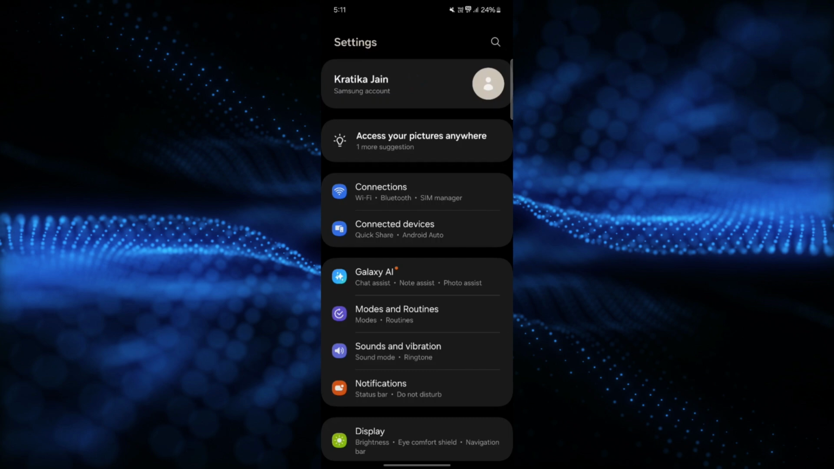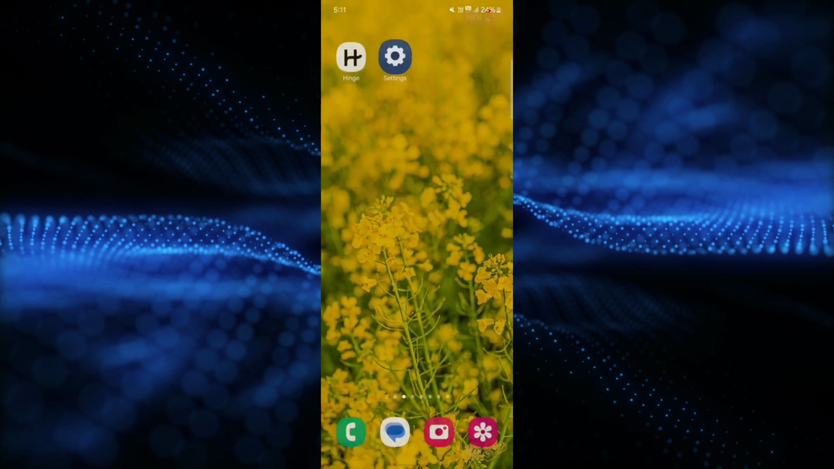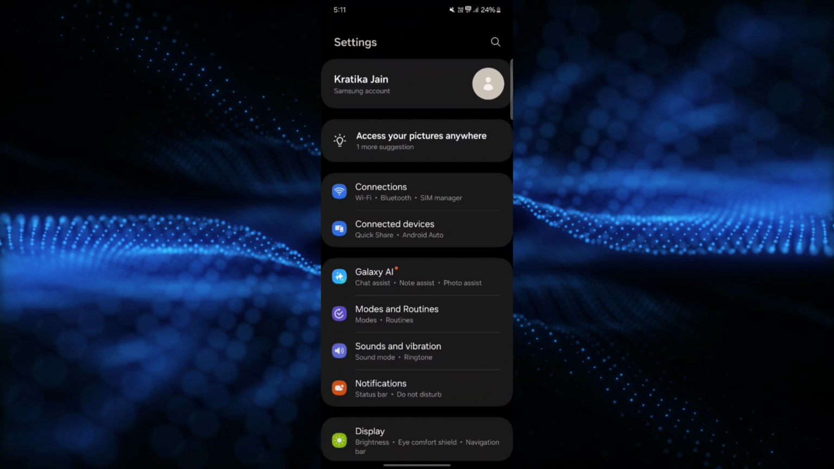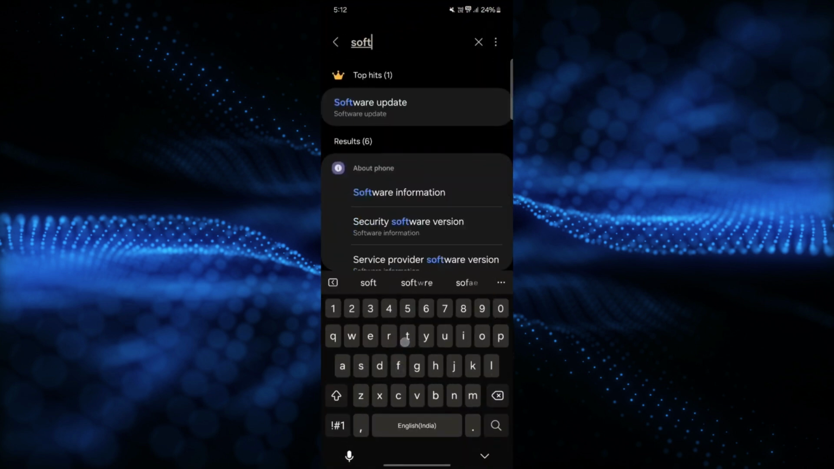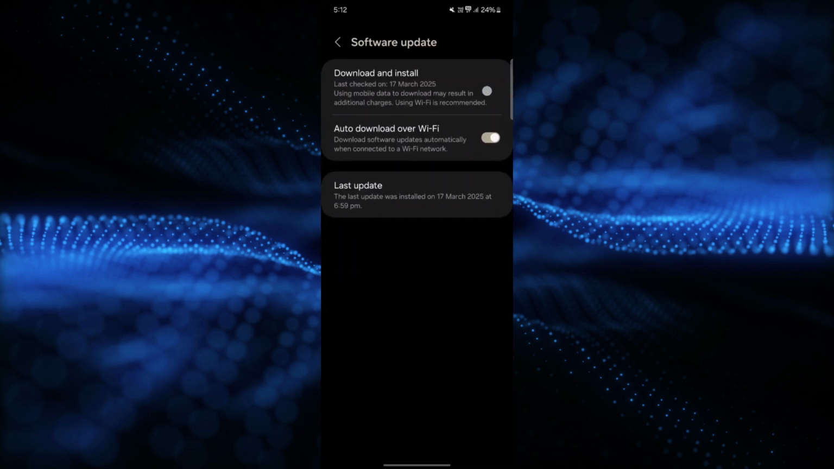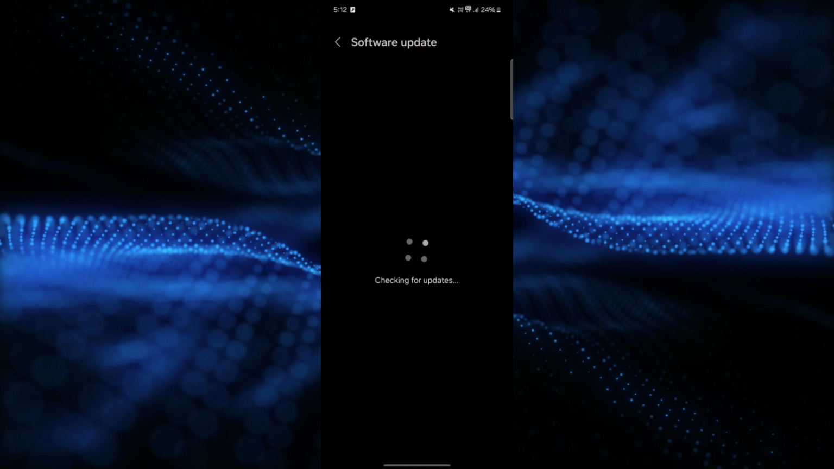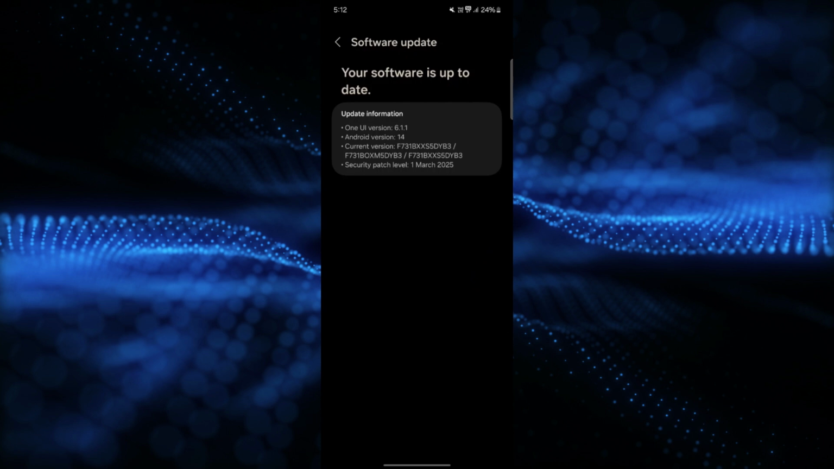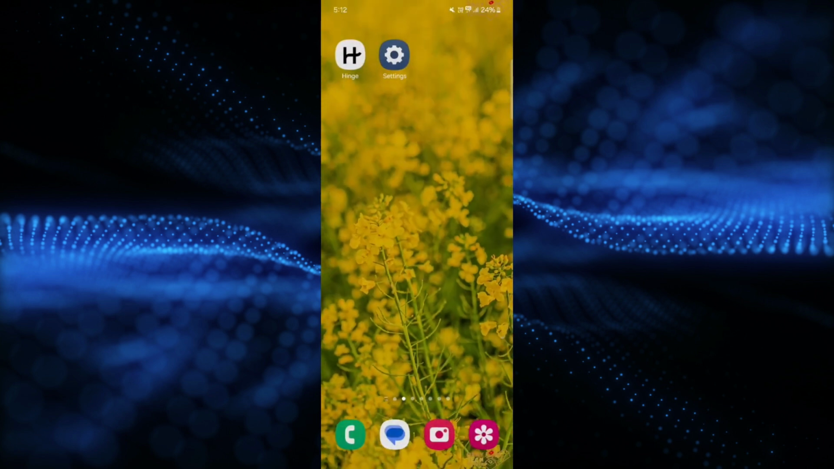The next thing is make sure you are using the updated version of the mobile phone software. For that, you can go to the search bar and search for software update, download and install. Just click on that and wait and check if your software is up to date. If it is not, you can just update the software over here.